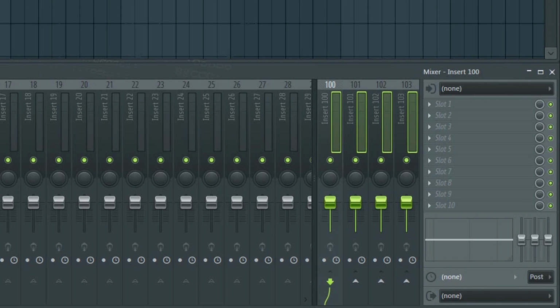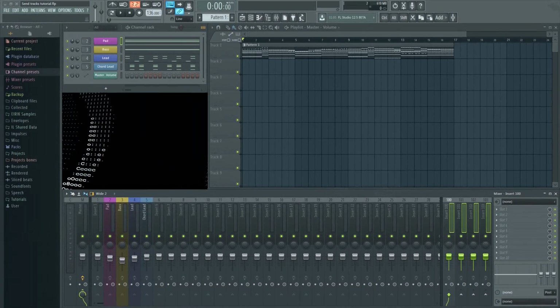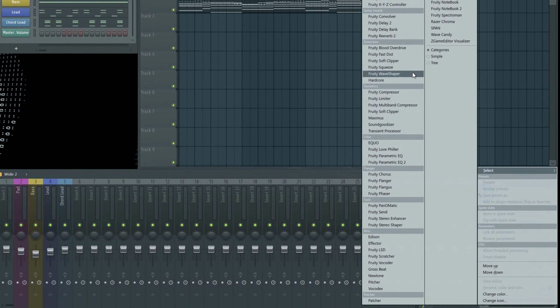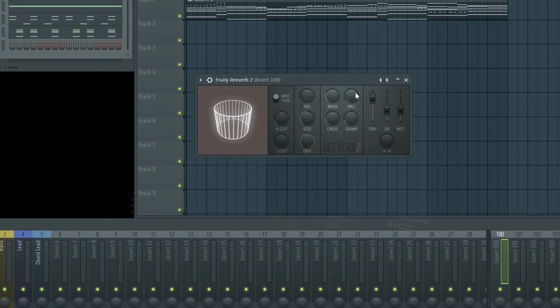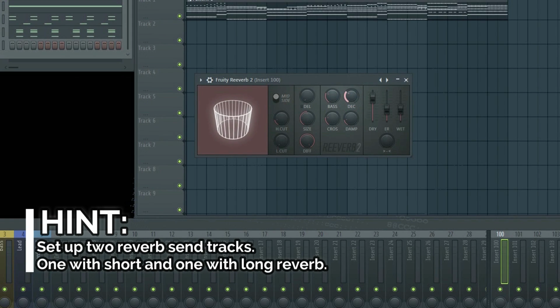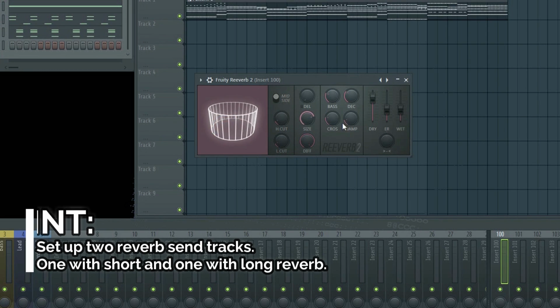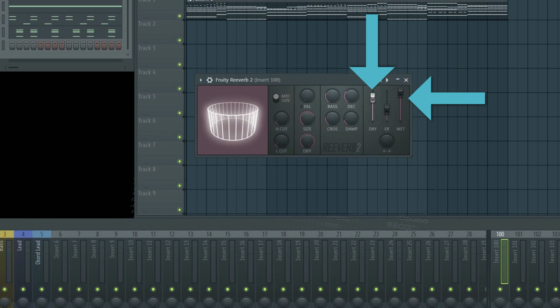So, let's get started. I know I'll be using a lot of reverb, so I'll start by loading a reverb plugin here. This will be our reverb send track. When loading send effects, it's important that they are 100% wet. We only want the wet signal applied.